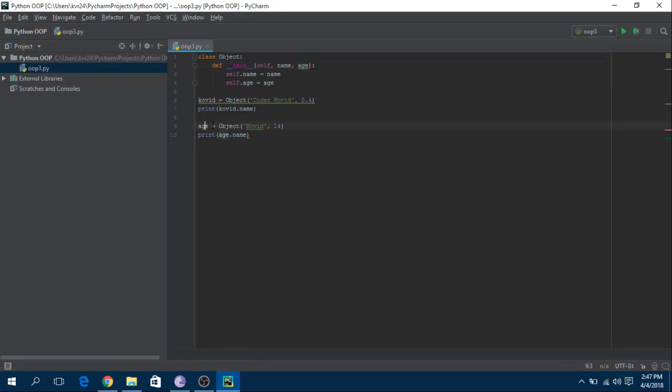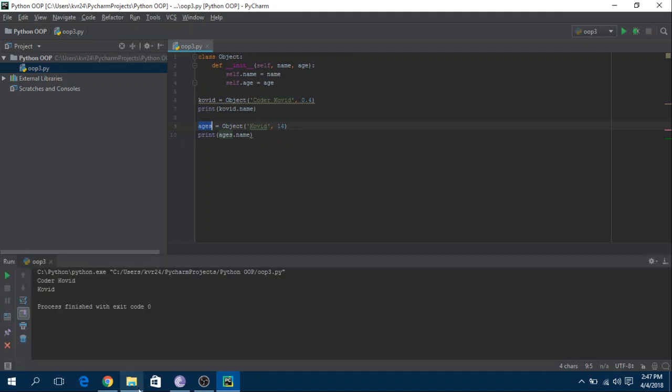So let's make it clear what is going on. So this is an argument, but inside a method it is not called an argument. Okay, so here we have two parameters, and this is a parameter and this is the object. So when I print out this, Kovid and Kovid.